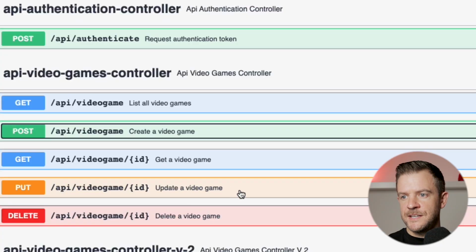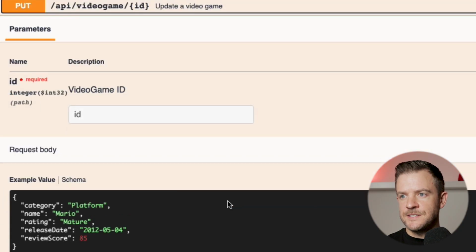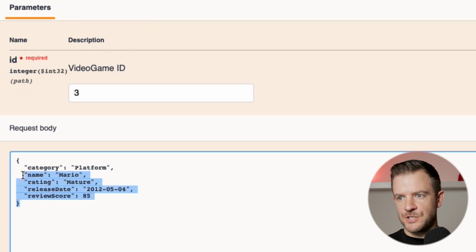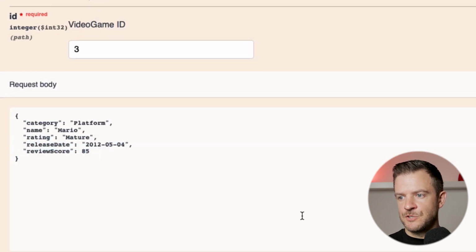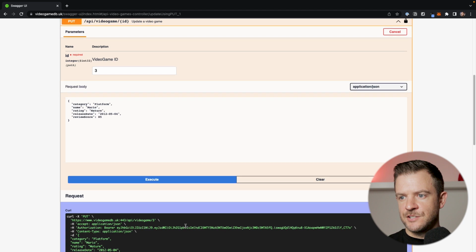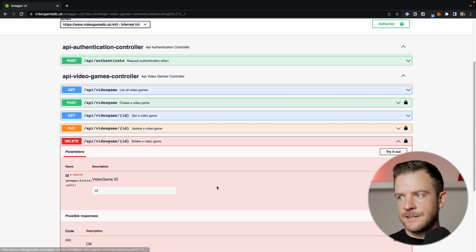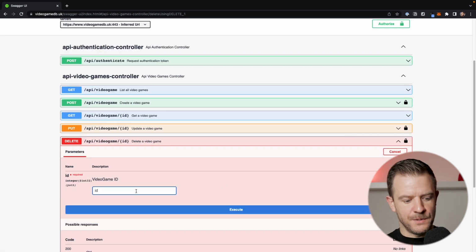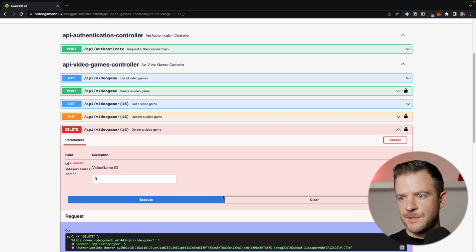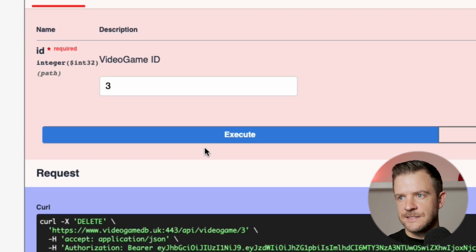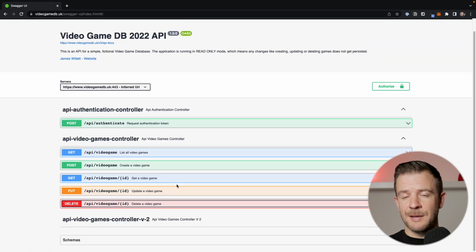So there's other calls in here to update a game and to delete a game. To update a game, we would just put in a game ID, and again we would just send in our request body. We try that out. Now that I've authenticated, this should work okay. So yes, I get a 200 response back to say that that game has been updated, and we have a delete as well, which works in the way you might expect. So we'll just delete, say, game number 3, and again we get a message back saying that that game has been deleted. Again, because we're running in read-only mode, the game hasn't actually been deleted, we're just simulating that API call.